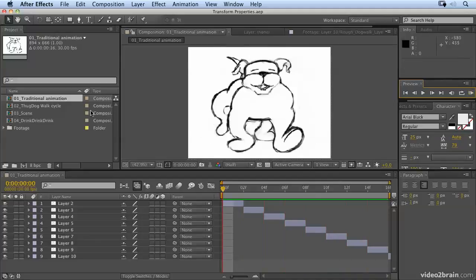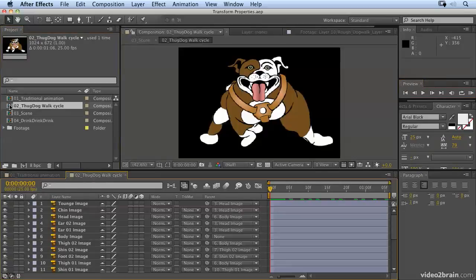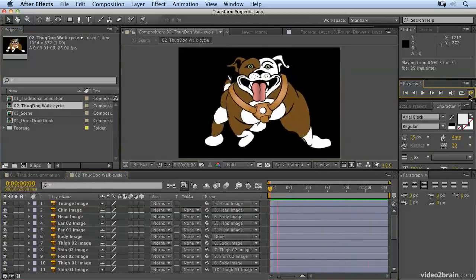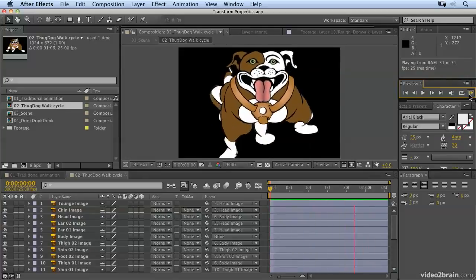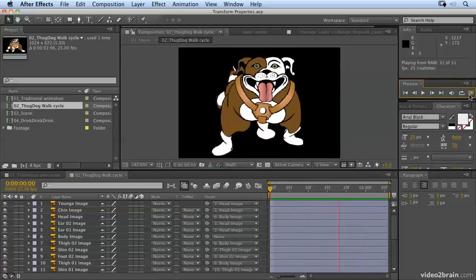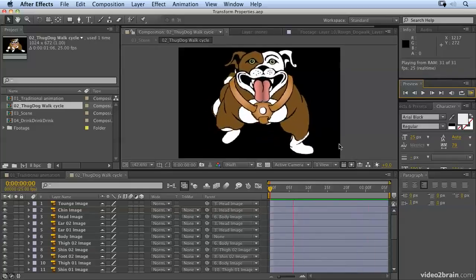But what I've done here is I've created an After Effects version of this as well. If you want to follow along, you can open up Transform Properties AEP from the Animation Basics folder and open 02 Thug Dog Walk Cycle. Just double click it to open it up. And you'll see in here I have an After Effects version of the animation. Obviously, I've redrawn this and illustrated it properly using Adobe Illustrator.